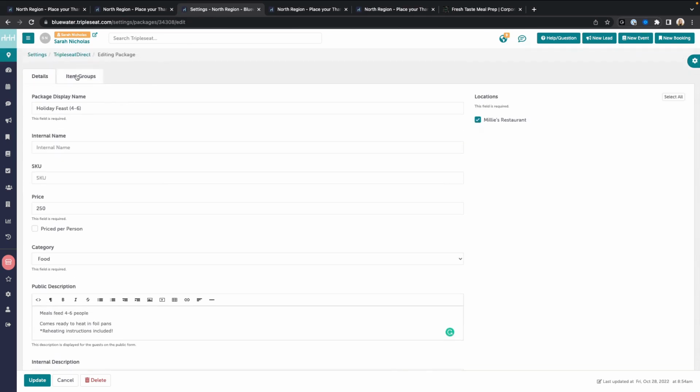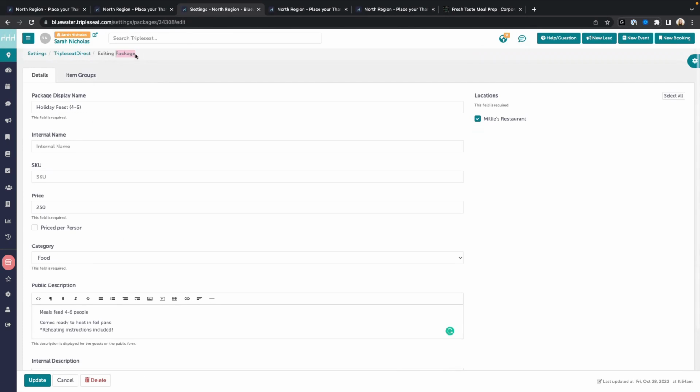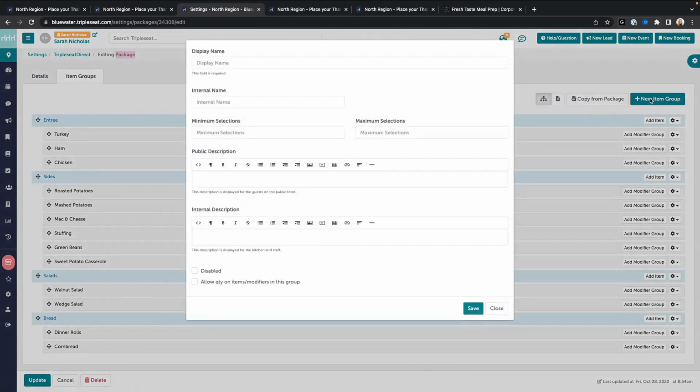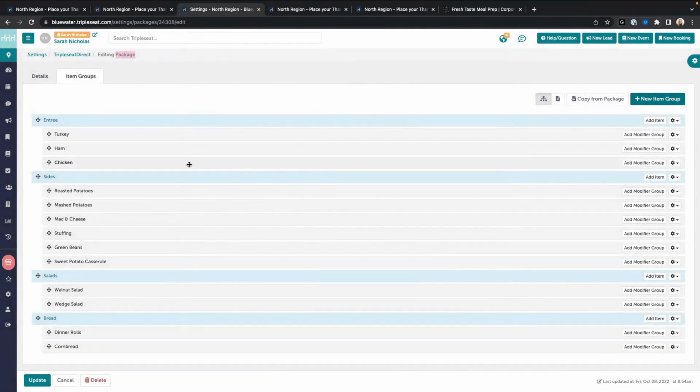Up next is the item groups within the package. This is how you determine which courses are going to be selectable for your guest. So the blue tab here, these are our courses or item groups. Underneath them are the items within the group. So if you wanted to add a new group, let's say this actually came with a dessert, we would add the new item group and then add the items underneath it.